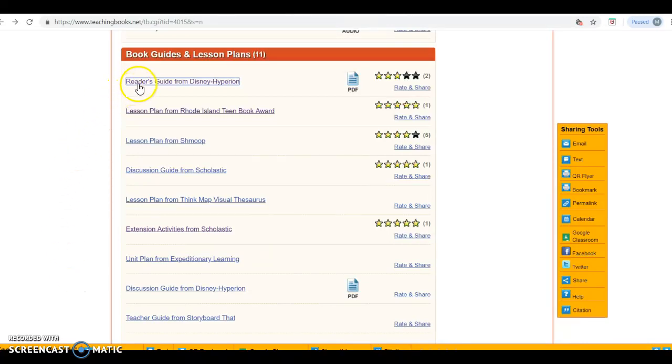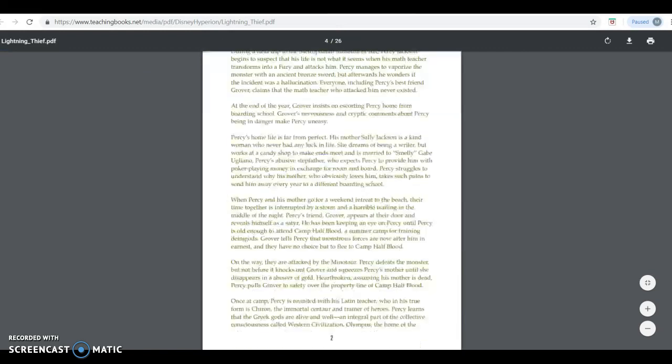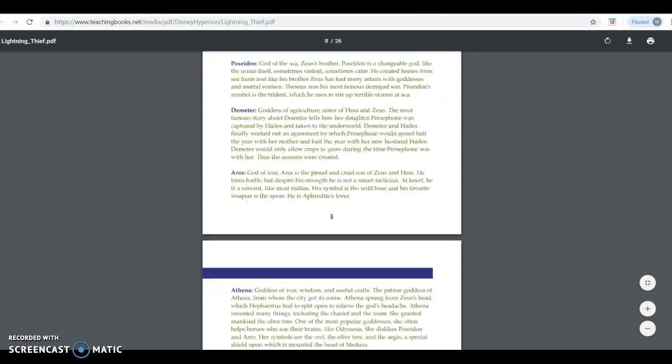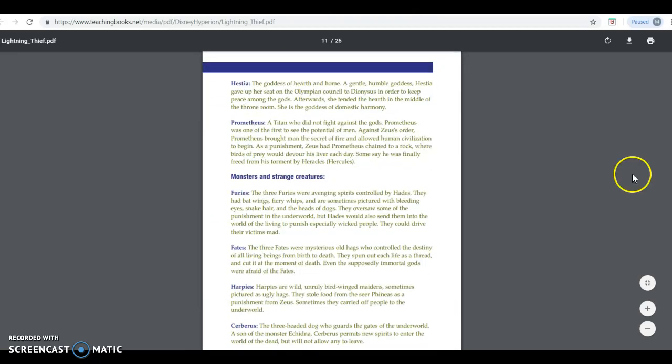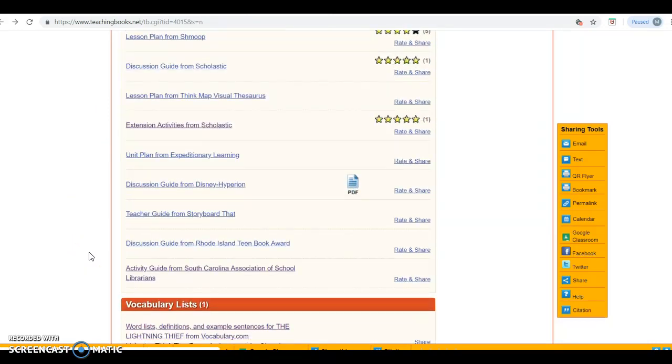So you can see right here at the top, our option 1 is Reader's Guide from Disney, and that takes you to their link, which provides everything from background on characters and the plot to discussion questions and worksheets. It's just a great resource. And then going down, you're going to see even more options from different collaborators such as Scholastic. You have Storyboard and even activity guides.